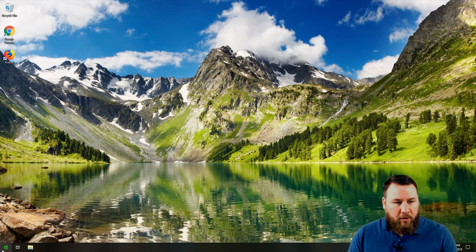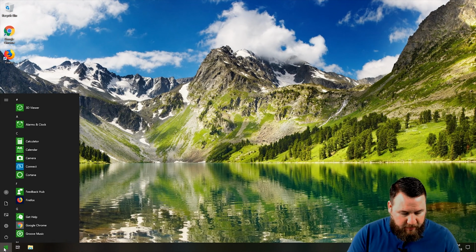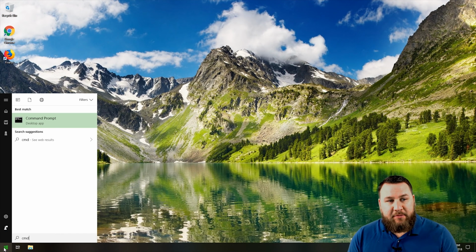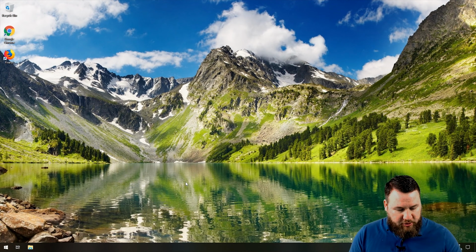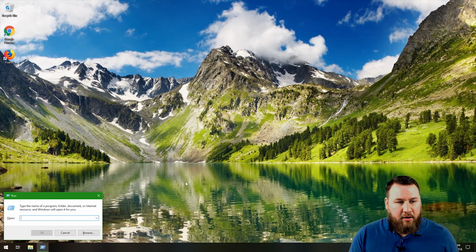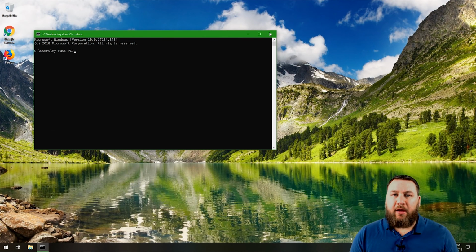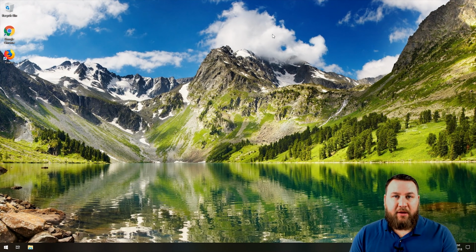So what we're gonna do, we're gonna come on down to the start menu, and I'm just gonna type in CMD, and that'll pull up command prompt. You can do a Windows R, which will bring up the run. You can do CMD in there, which will also pull up the command prompt. So there's various ways to bring up the command prompt to get this troubleshooting step to go for you.